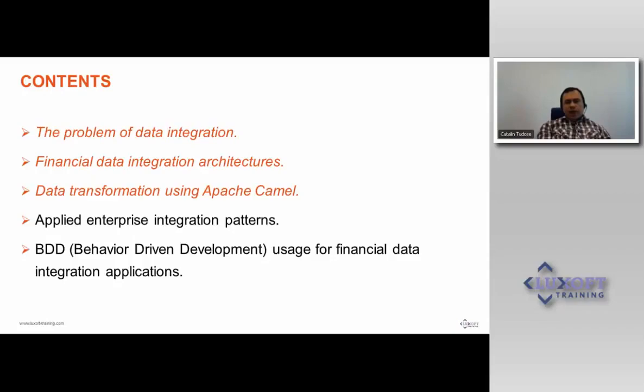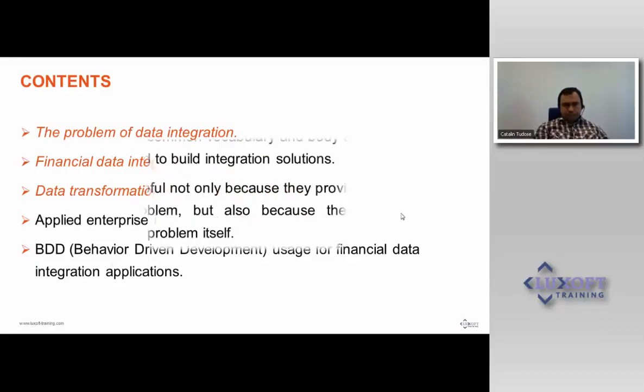And this way, we have treated the basics of data transformation using Apache Camel. We are going to move one step forward to the enterprise integration patterns, and we are going to do some more practical demos.